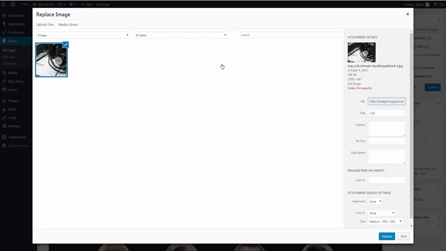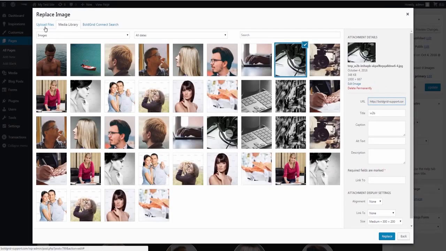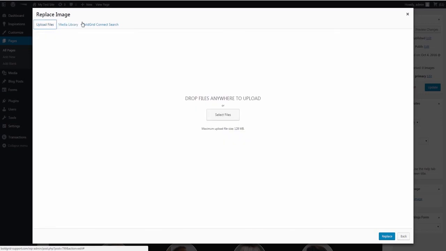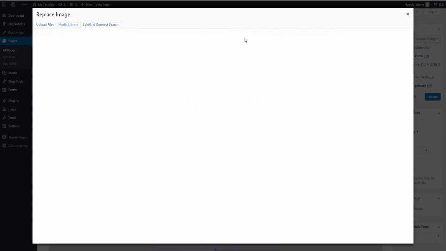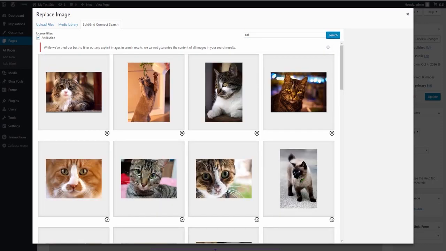You can also replace the stock images via the Insert Media section with your own images uploaded from your computer, or by doing an image search using the BoldGrid Connect search tool. The image search feature provides you with stock photography from various providers for both free and for purchase from right inside the dashboard.